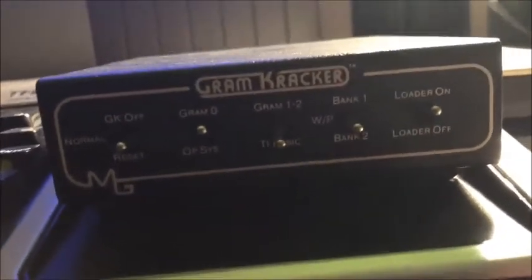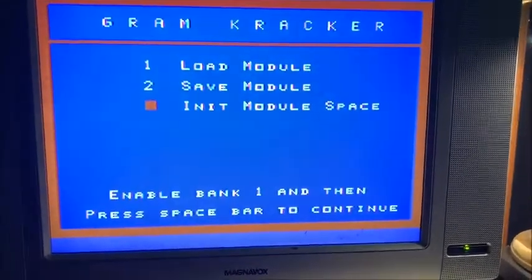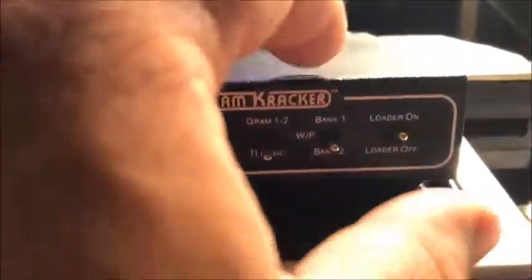TI Basic selected. Write Protect on and Loader on. So when you hit 3 for initialize the module space, it's going to say Enable Bank 1 and then press Spacebar. So down here in our Write Protect switch, we're going to go to Bank 1. Okay, and then we're going to hit Spacebar.